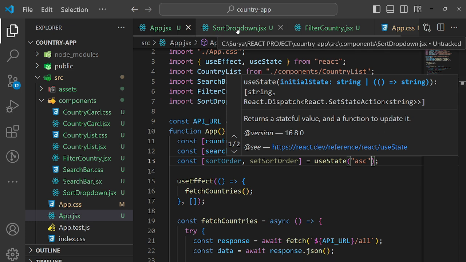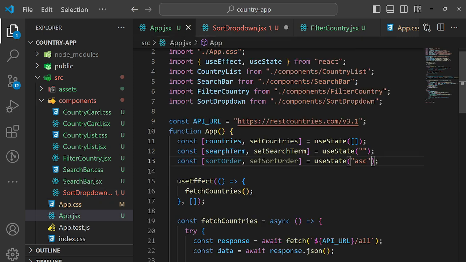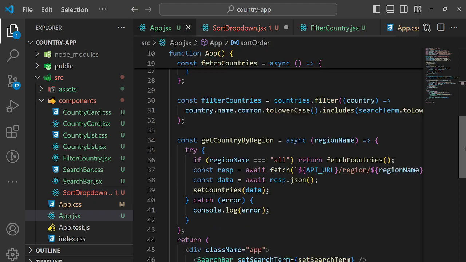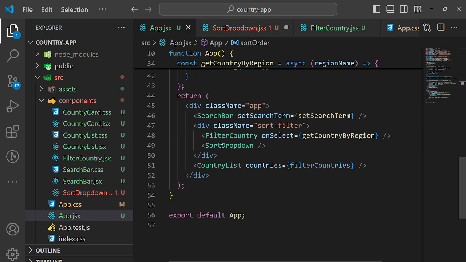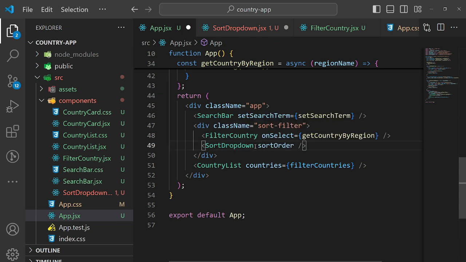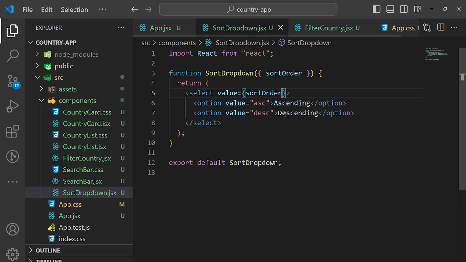So now go to this SortDropdown.jsx, and inside I have to write this value first. Value is this one, sortOrder. So I have to pass it from this App.jsx, where we have this SortDropdown. So I need to pass this sortOrder here. Okay, so this is the sortOrder, and now I have to go to this SortDropdown.jsx and destructure it here, and here I need to pass it. Okay, so the value will come here.